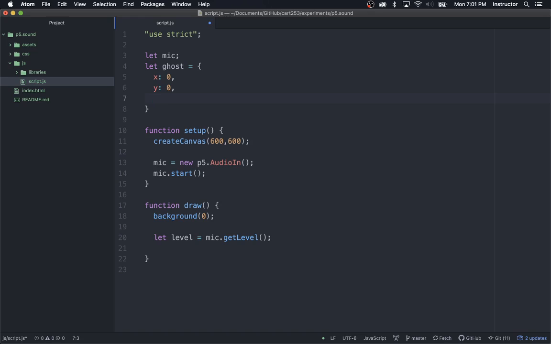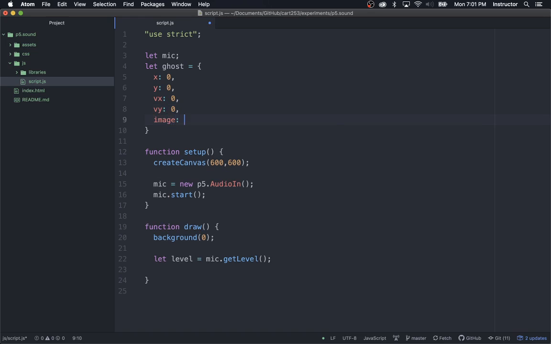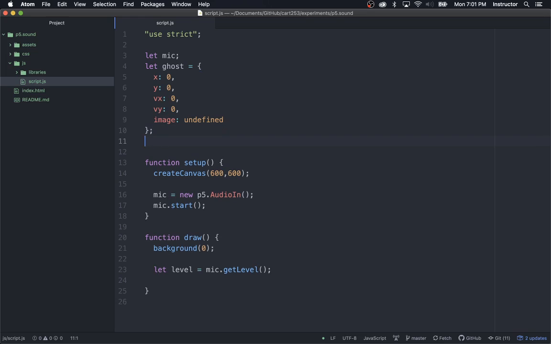So what do I need to do that? It needs a position, because I need to know where to display it. It needs a velocity, which should start out at 0, because it's not going to be moving. Maybe it will tremble. And it needs an image, which is undefined to start with. Does it need anything else? If it needs something else, we'll come back to it.